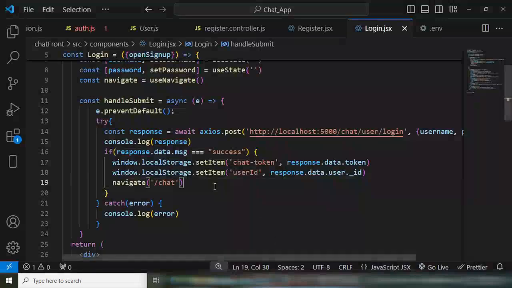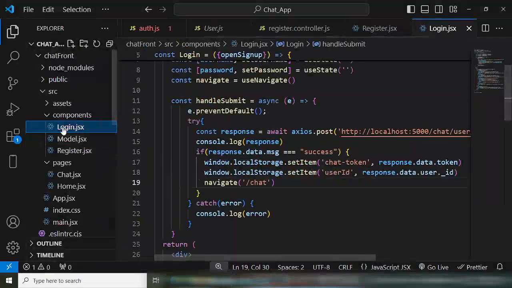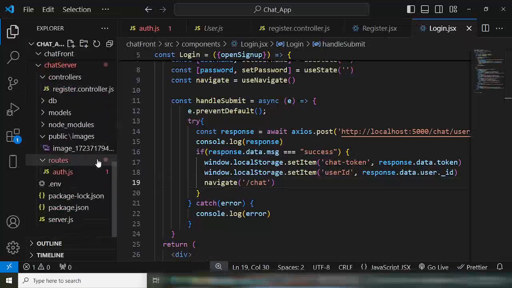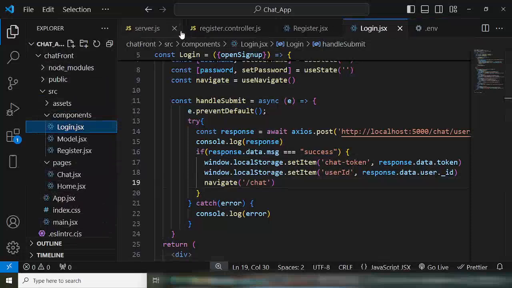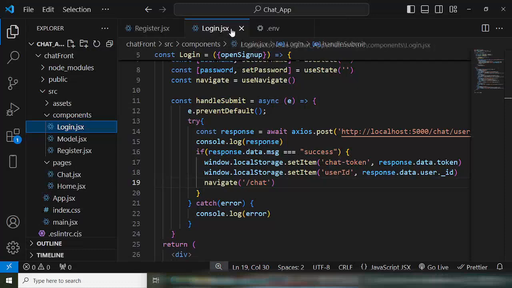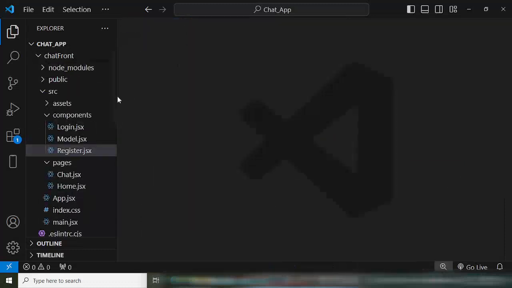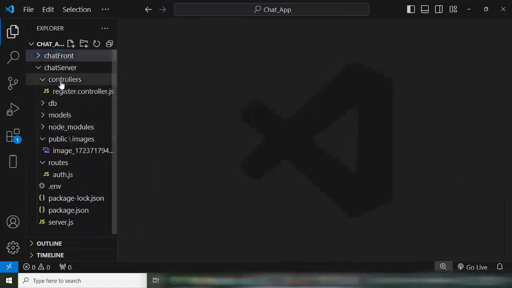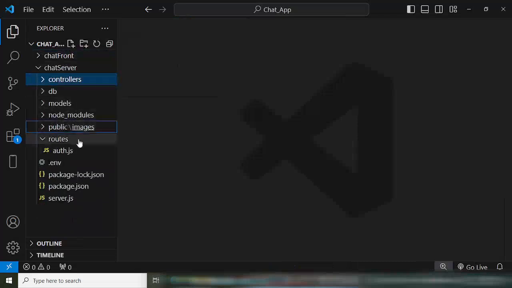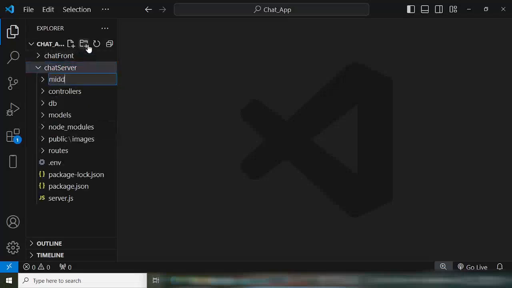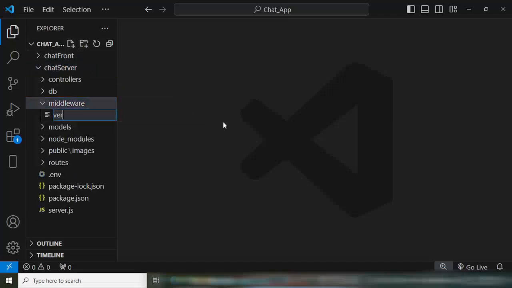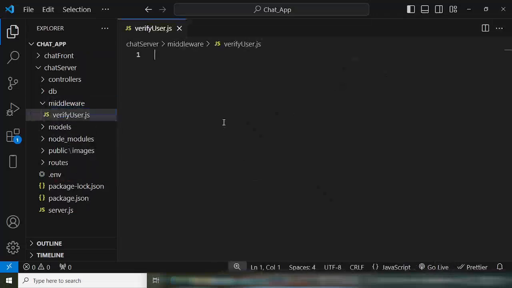So for the verification, we will create a middleware. Come back to the server side code. I will close all these things first of all. I will create a new folder inside server and I will name it middleware. Inside middleware, let's create verifyUser.js. Inside this verify user, I will implement the verification.